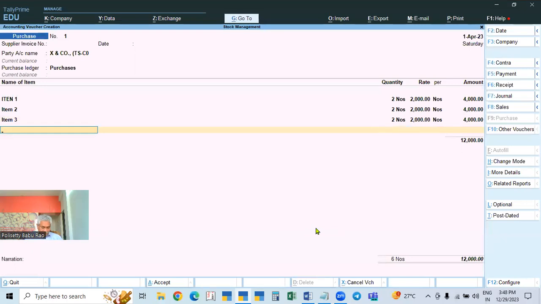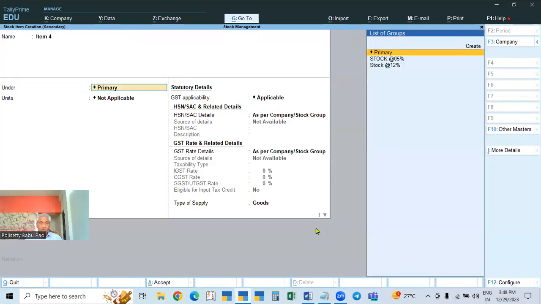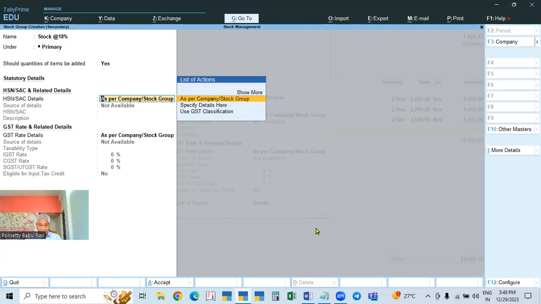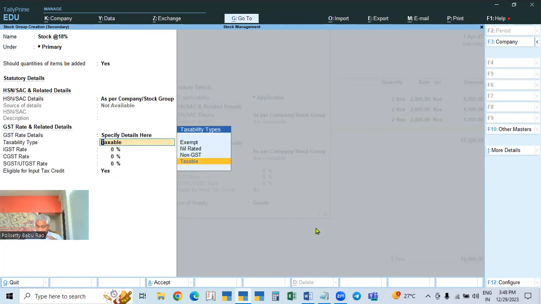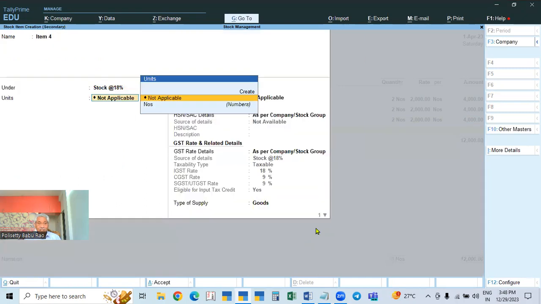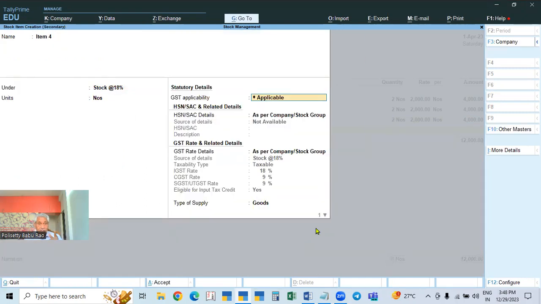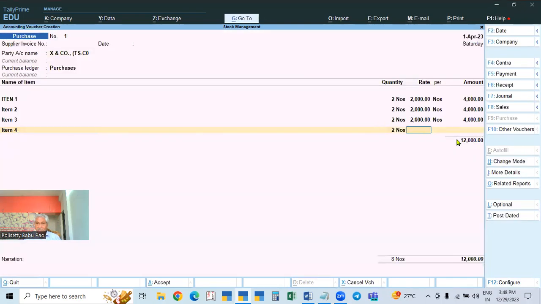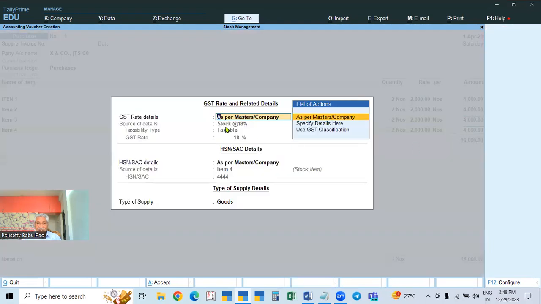Next, we will create item 4. Here also we create a stock group, 18%. Yes, then select this one. The fourth one is 18%, taxable at 18%. Okay. And the unit is numbers. Here you give this fourth one, 4444. It is taken 18%. Now two numbers, 2,000 rupees, and here you see it's taken from the stock group.